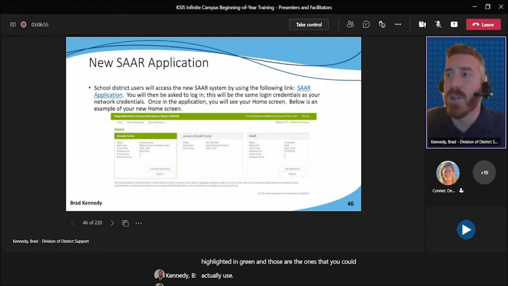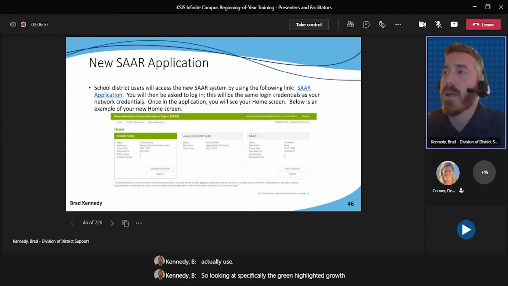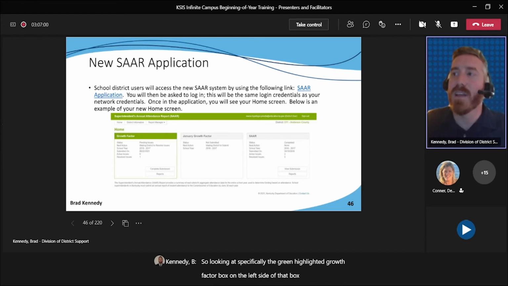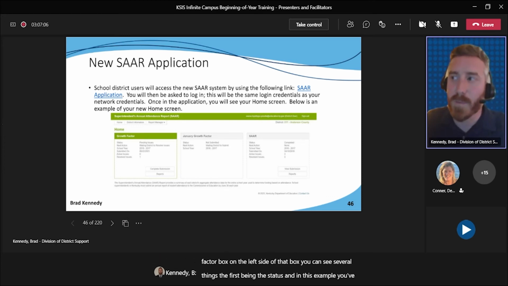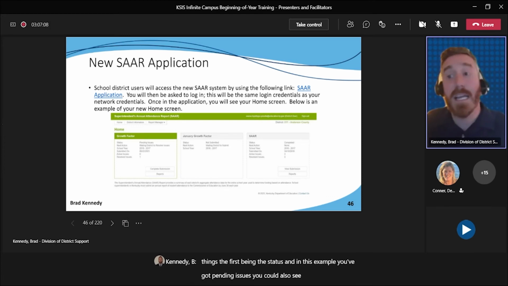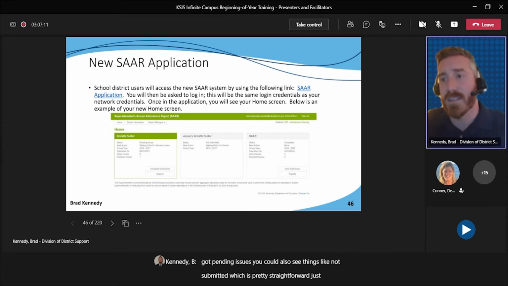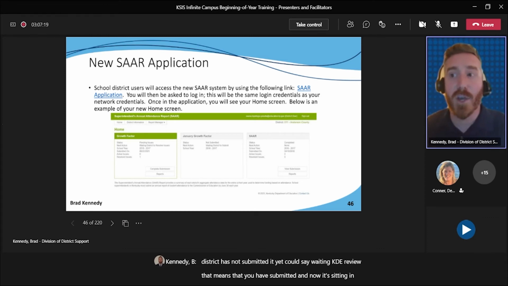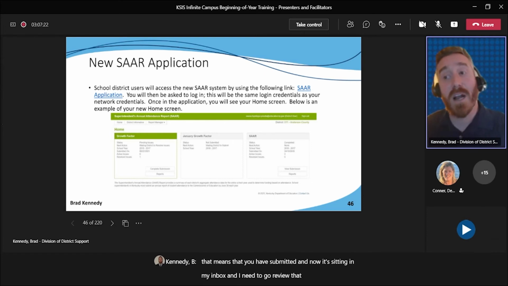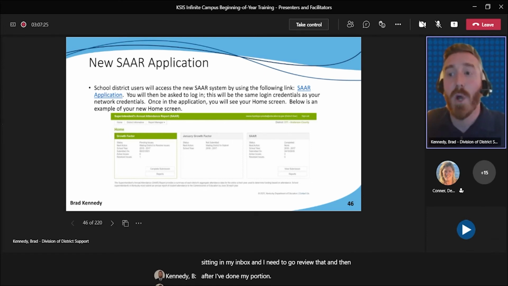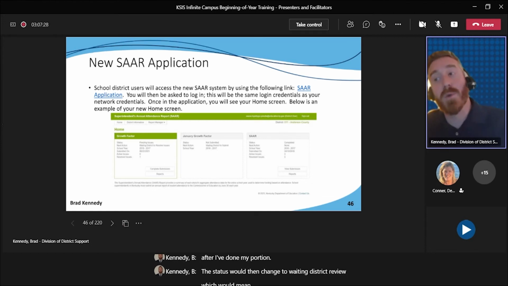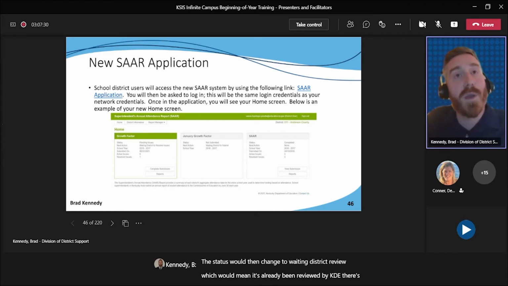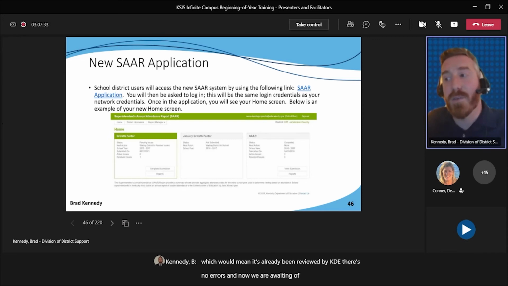So looking specifically at the green highlighted growth factor box, on the left side of that box, you can see several things. The first being the status. In this example, you've got pending issues. You could also see things like not submitted, which is pretty straightforward, just means the district has not submitted it yet. Could say waiting KDE review. That means that you have submitted and now it's sitting in my inbox and I need to go review that. And then after I've done my portion, the status would then change to waiting district review, which would mean it's already been reviewed by KDE, there's no errors, and now we are awaiting a verification from the superintendent.